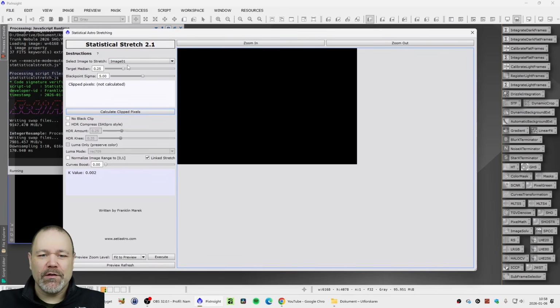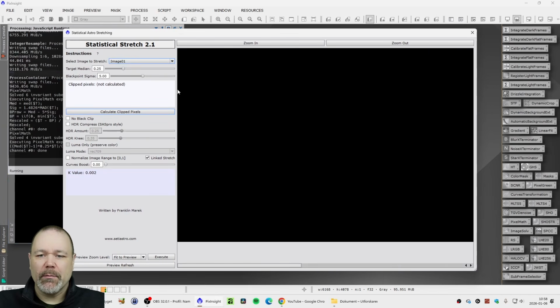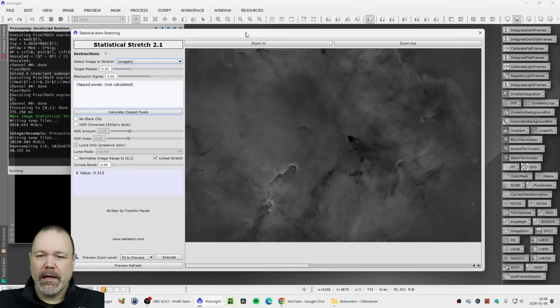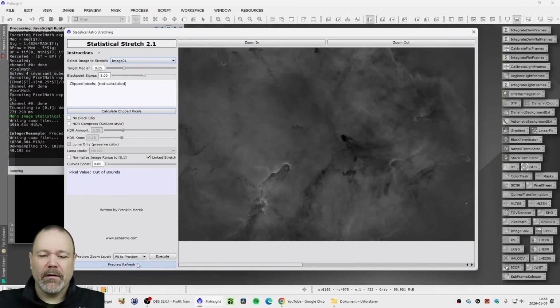Looking at the interface here, we will start by selecting an image to stretch up here. I only have one image at the moment, and it will refresh the first time you load the image here, or if you do a refresh of your preview. You have some basic sliders here for the target median and the black point sigma.